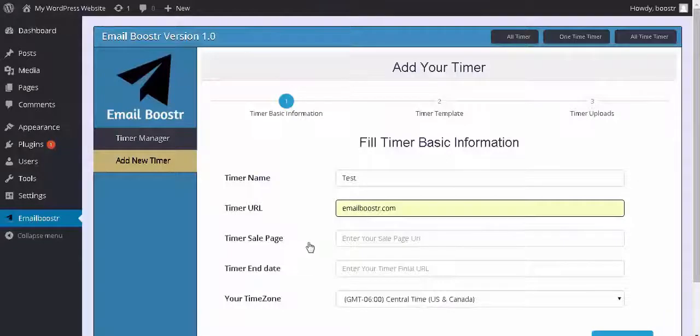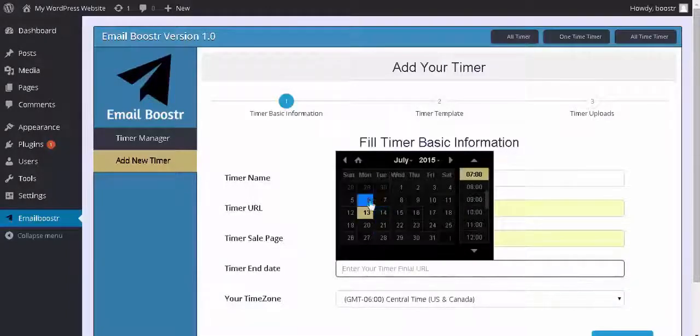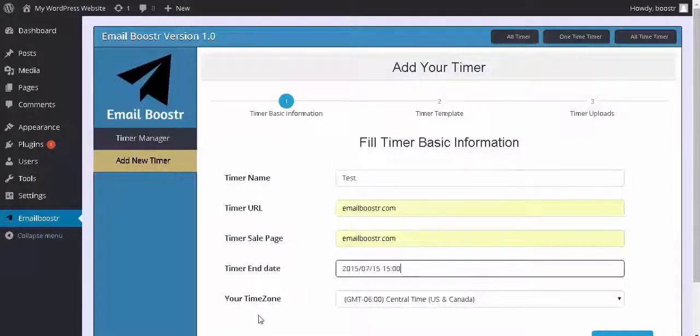So now the timer sales page. In case you want to use your timer on a landing page, and you want your timer to refer to some landing page, you can use that URL over here. I'll be using the same Email Boostr for testing purposes. So, timer end date. This is the date in a fixed time timer. You have to specify it. You get a calendar, a cool looking calendar. Let's click on some time. Given time, we got it.